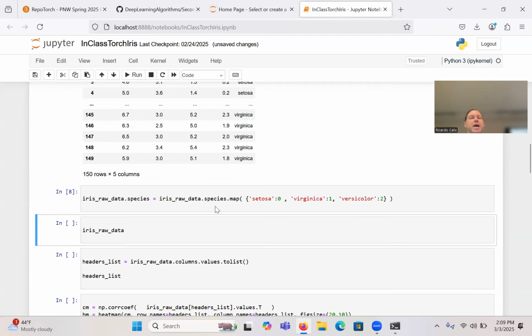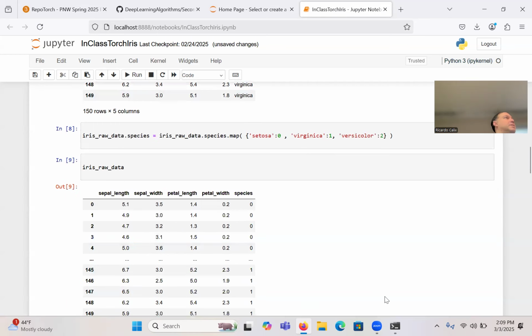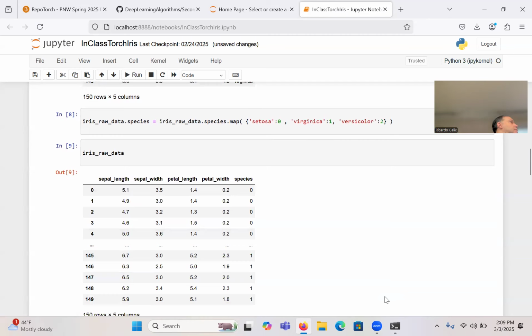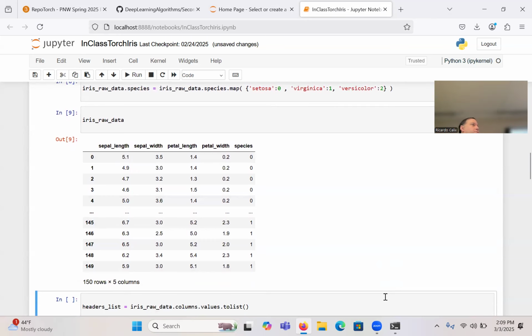I performed this map to convert the words of the classes Setosa, Virginica, Versicolor into numbers. And I do that at the pandas level. So that's the nice thing about this, since we're doing it at the pandas level, it's easier to do, okay?